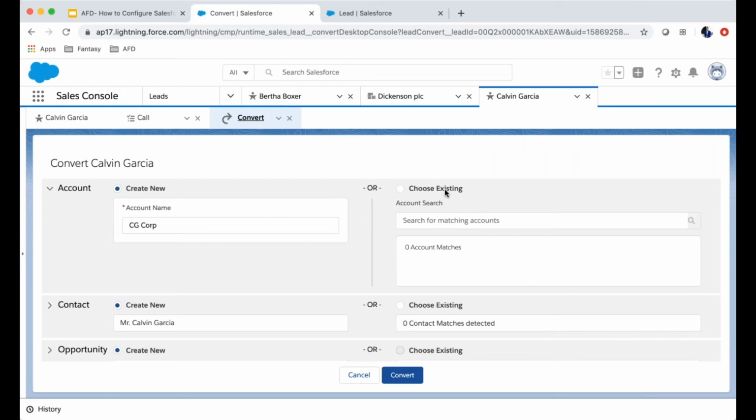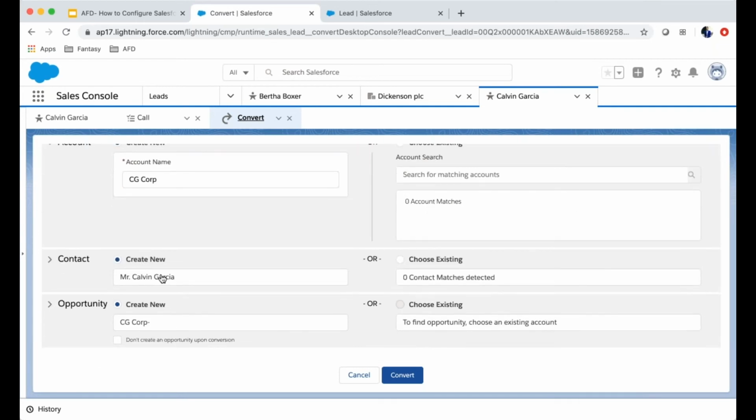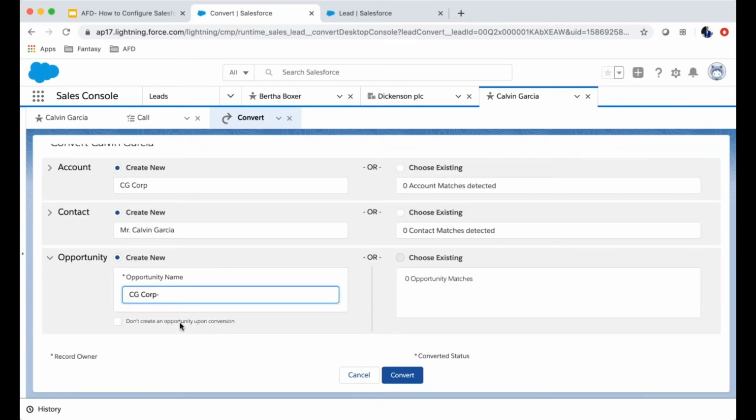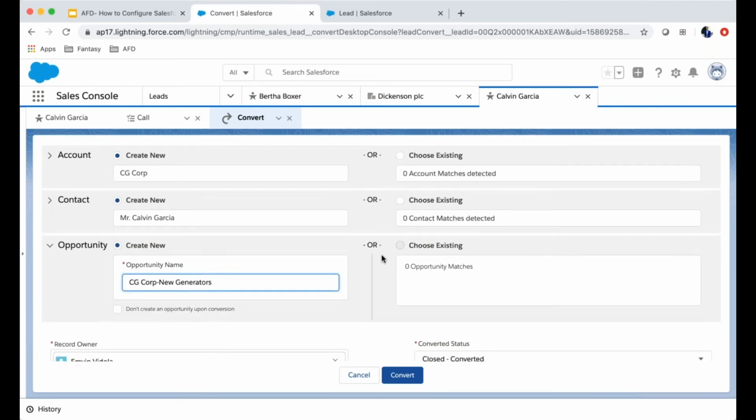Here, you can either select to create a new account record, or if you believe that lead is already part of an account, you can just choose the existing account here. Same for contacts and opportunity. Say CG Corp new generators. Okay.